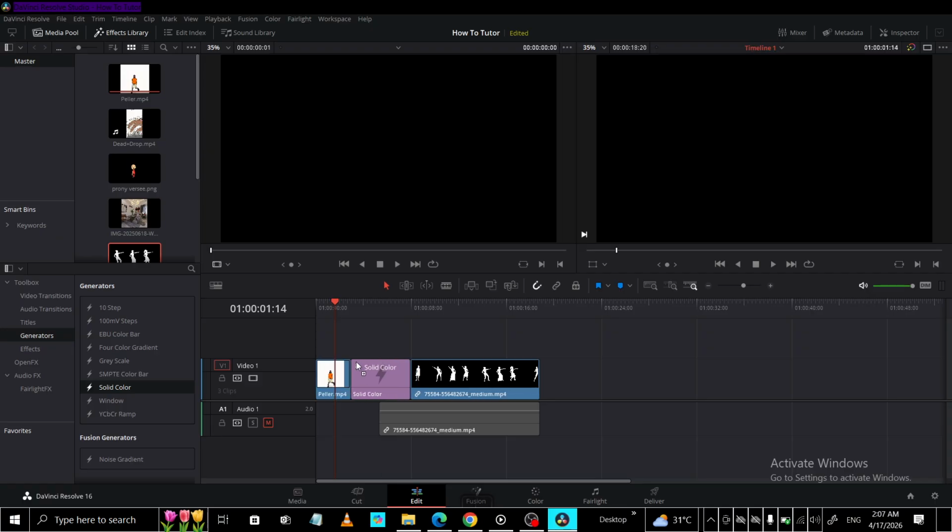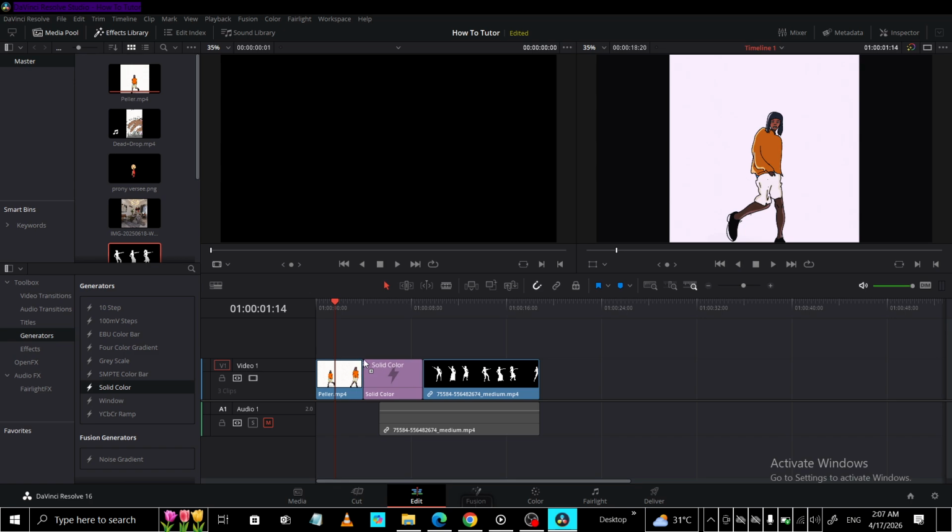Now, drag the solid color generator onto a track above your video. Think of this as layering a sheet of paper on top of your footage. This new layer is what will become the fade out effect. Make sure you have enough space on your timeline to accommodate this additional track, as it needs to be above the video you're transitioning from.